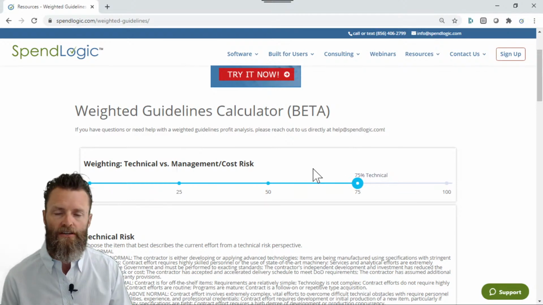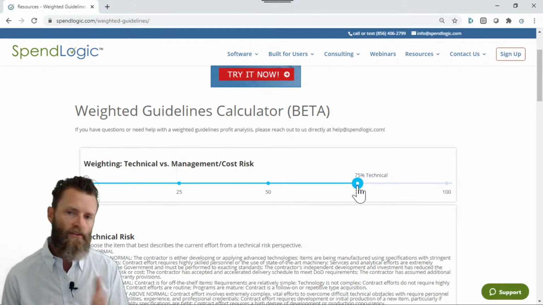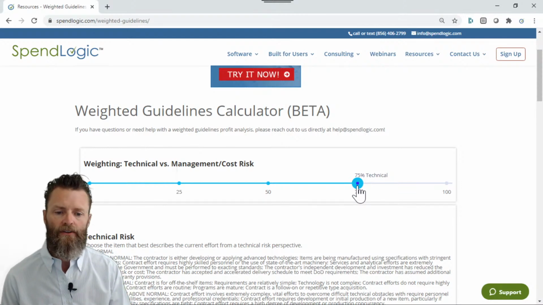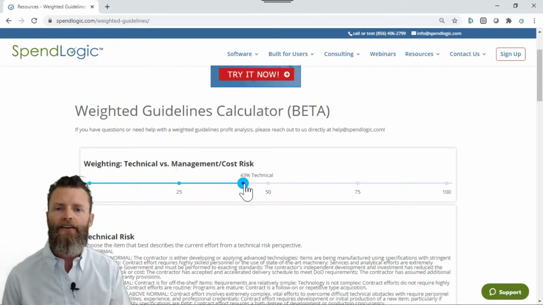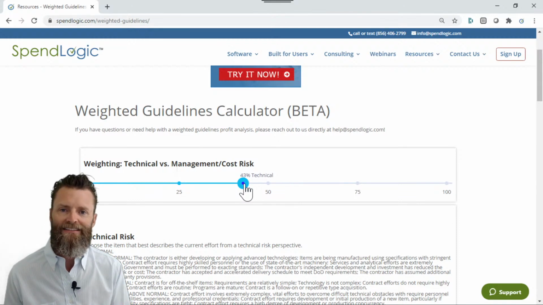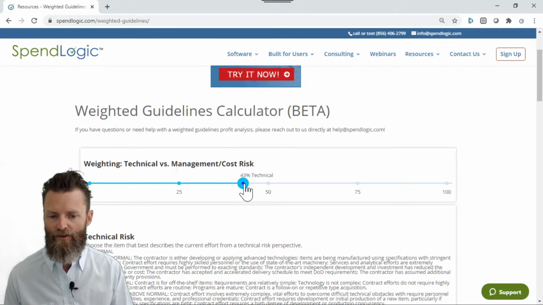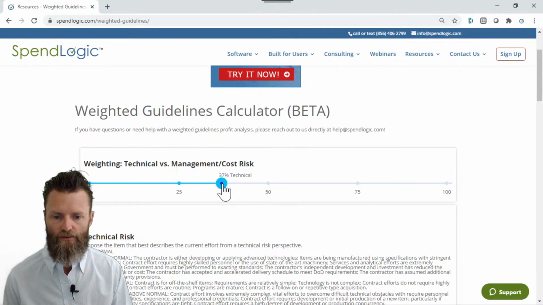The first thing that you see here in our tool is the split between management and technical. It's a slider, which makes it a little easier, and it makes it so that you can't assign anything other than a total weight of 100%. This 43% goes to technical, so the rest goes to management.